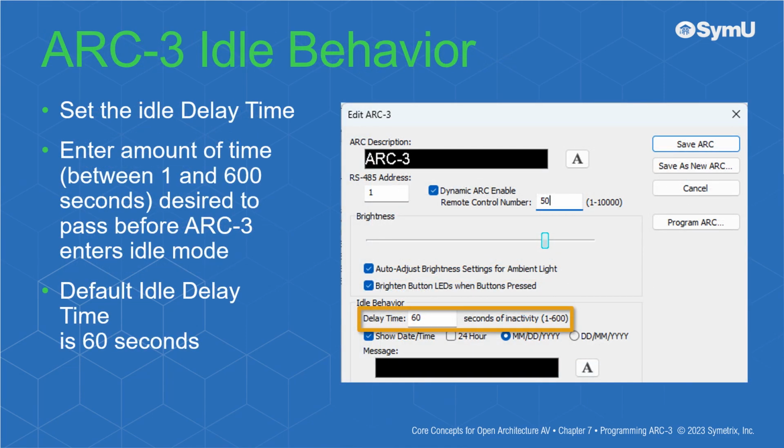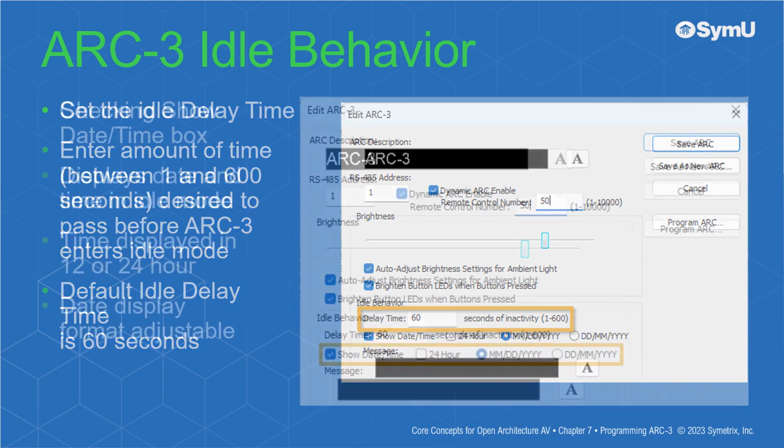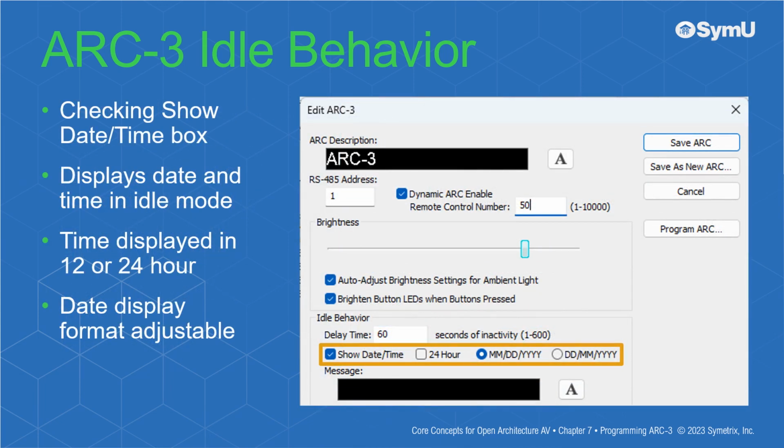To set the idle delay time, enter the amount of time, between 1 and 600 seconds, desired to pass before the ARC-3 goes into idle mode. The default idle delay time is 60 seconds. Checking the Show Date Time box will display the date and time in idle mode. Time can be displayed in 12 or 24-hour mode. The date display format is also adjustable.